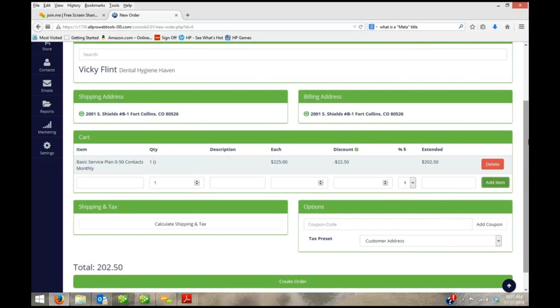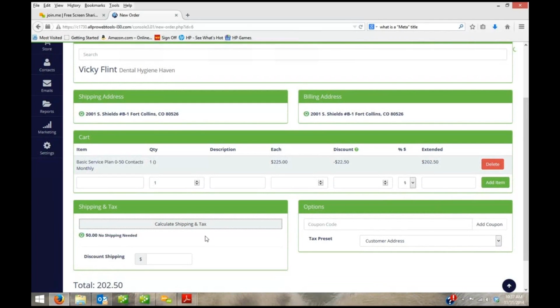And then you are required to calculate shipping and tax for all your orders, even if there is no shipping or tax. So you'll want to click that button, and it's going to apply any shipping rules or tax rules that you've created, which obviously don't apply to you because it's all service-based.